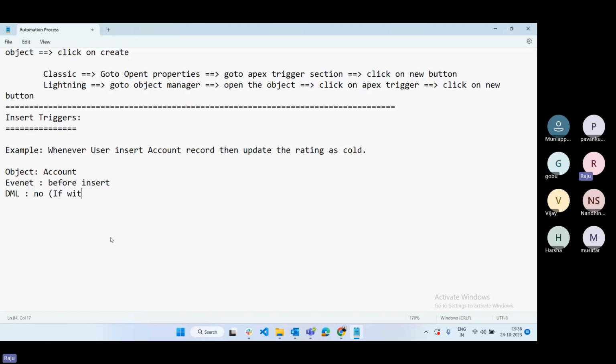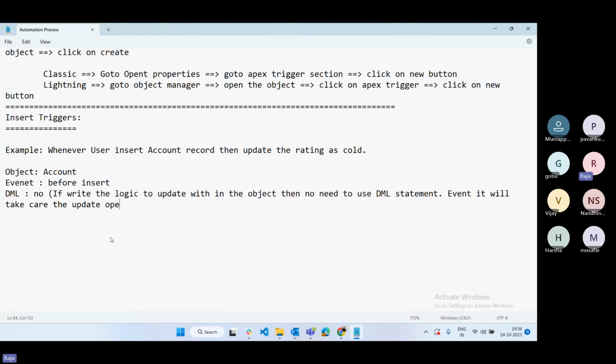If you write the logic to update within the object, then there is no need to use a DML statement. The event will take care of the update operation. So this is not required. No need to use a DML statement.